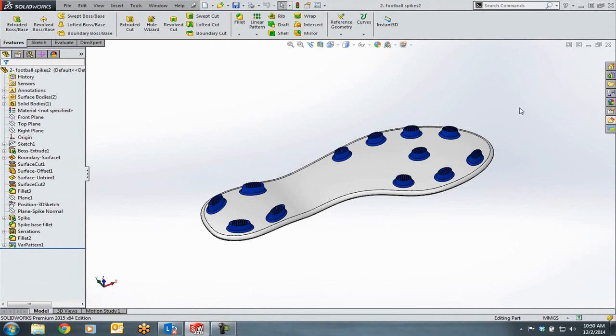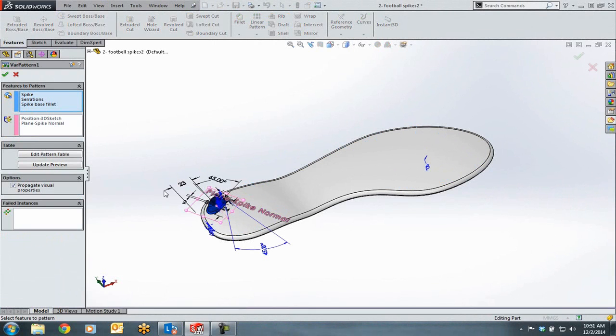Here we have a footplate of a soccer cleat. The spikes in the sole of the shoe are defined normal to the non-planar face of the sole, and they vary in position, size, and rotation. They were generated using a variable pattern. Let's take a look and see how it was created.